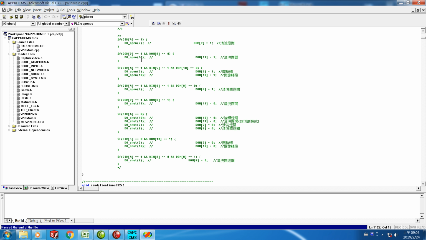And if we try to open the output 11 to open the cleaning valve, then we have to see the condition. If output switch 9 is open and output switch 8 is closed, only on these two conditions can we open the cleaning valve.